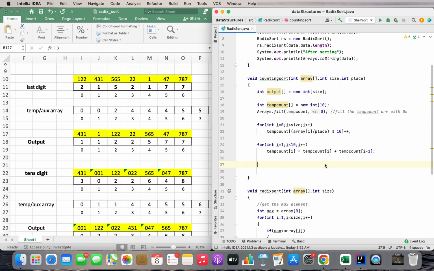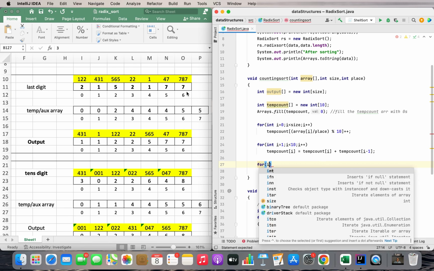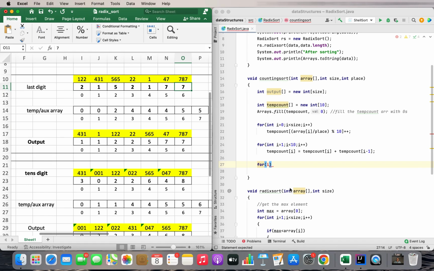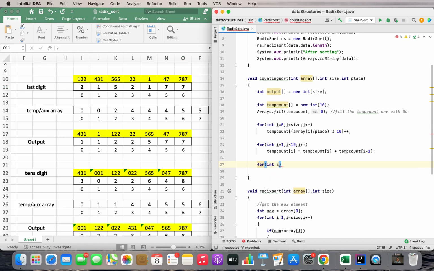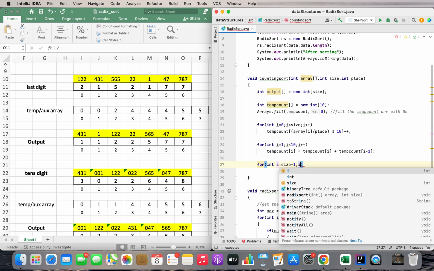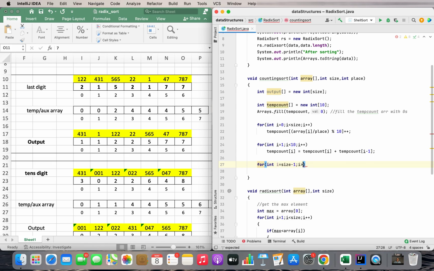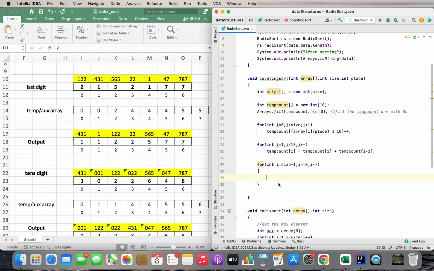Now we'll write the final step of the counting sort algorithm, in which we place the elements in correct order in the sorted array. So it will again be a for loop that starts from the rightmost element, because that's what we have been doing, right? So it will be int i equals size minus 1, and it runs till the first element, that means till index 0. So it will be i greater than or equal to 0, i decrement operator. Since I have to place the elements in the output array, it will be output, and within square brackets we'll have to write some code expression.